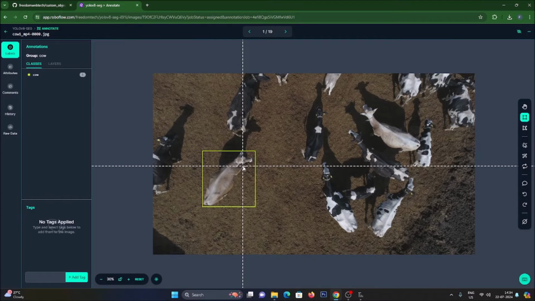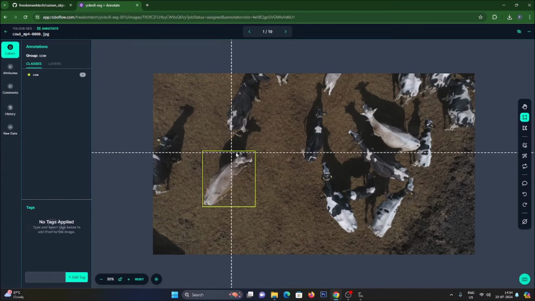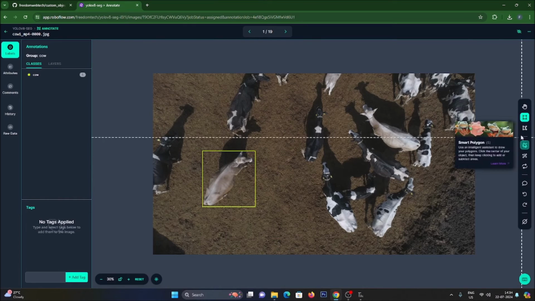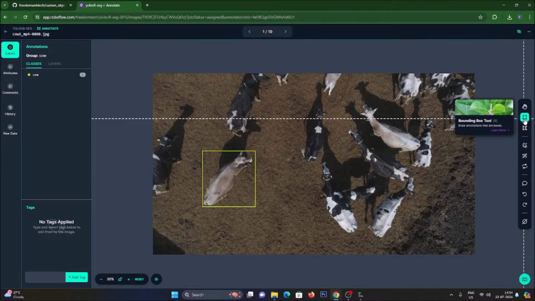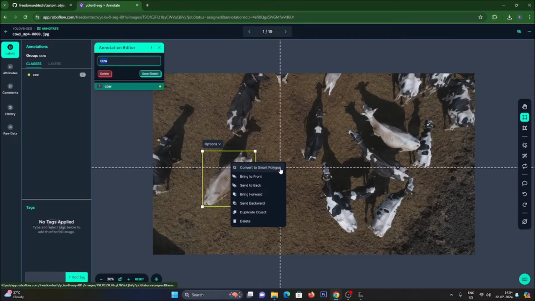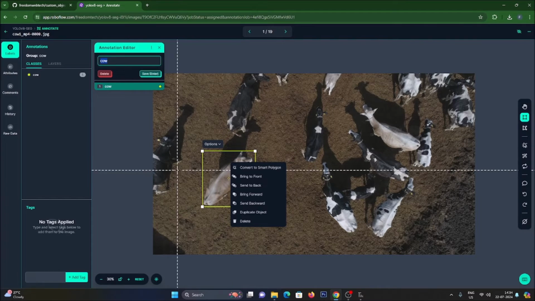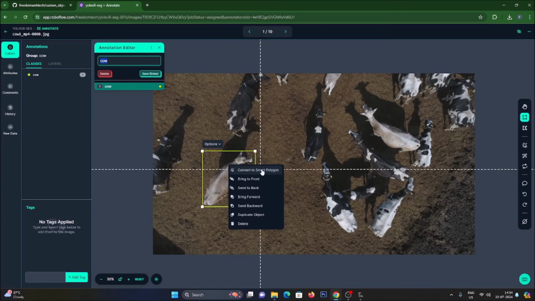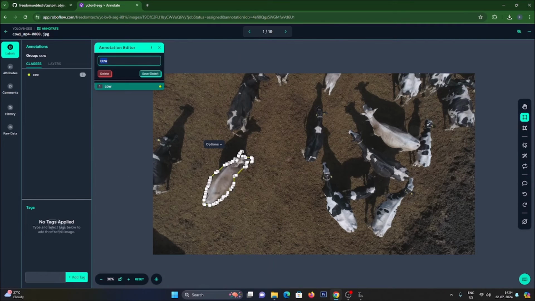Now our goal, as I mentioned, is to create a segmentation model. So for segmentation we want to convert the rectangle into a polygon. So simply here we drew a rectangle on this cow using the bounding box tool. So we want to convert this bounding box into a polygon. So right click, convert to smart polygon. As you can see, the first option, just right click on the rectangle, convert to smart polygon, just select it, and then as you can see it will automatically convert your rectangle into a polygon.